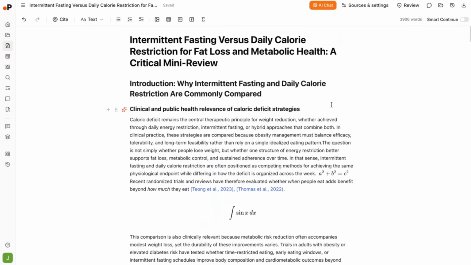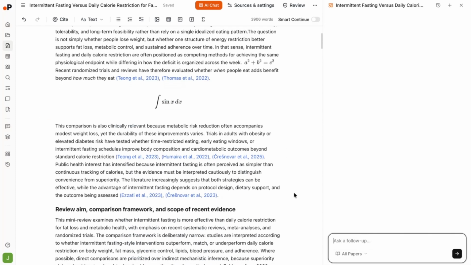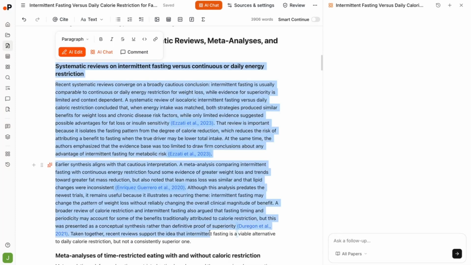Next, let's explore AI chat in the writer. AI chat assists with both writing and research. You can use it to find papers, understand topics, compare them, improve your writing, generate new content, continue your document, and more. Let's say I want to add a supporting reference here.